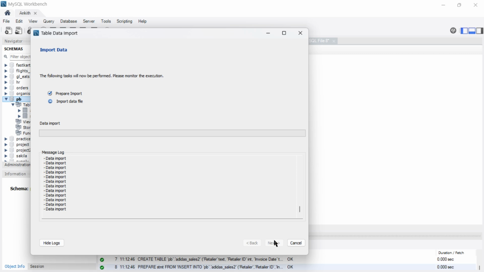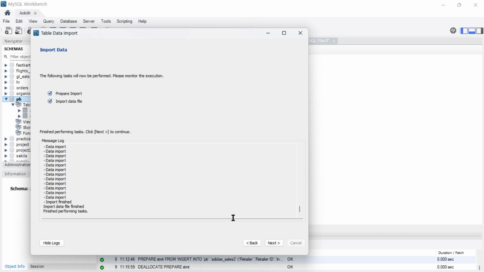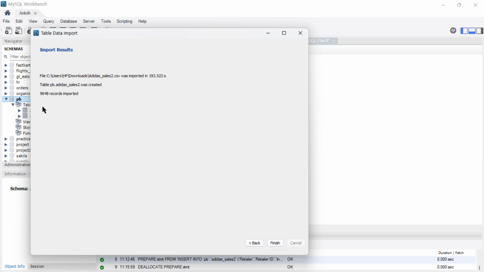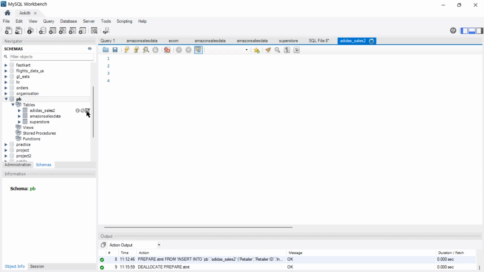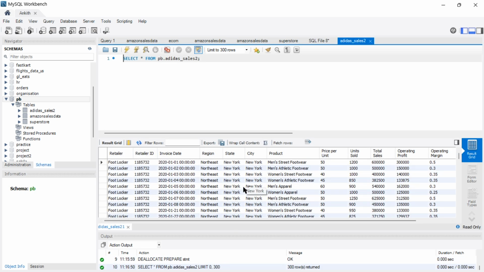So it starts importing all the data. It will take some time, because it depends on the size of the table. So let's wait. All the data is imported into my database. Now all the import process is done. If I hit next, nearly 9648 records are imported. So the record import process is done. If I refresh, I can see one more table over here. If I query to select all the rows, I can see all the table is imported to MySQL Workbench. So now onwards I can use that table.